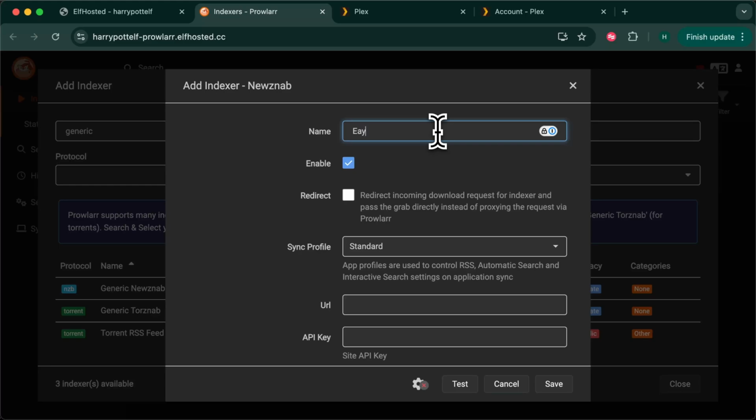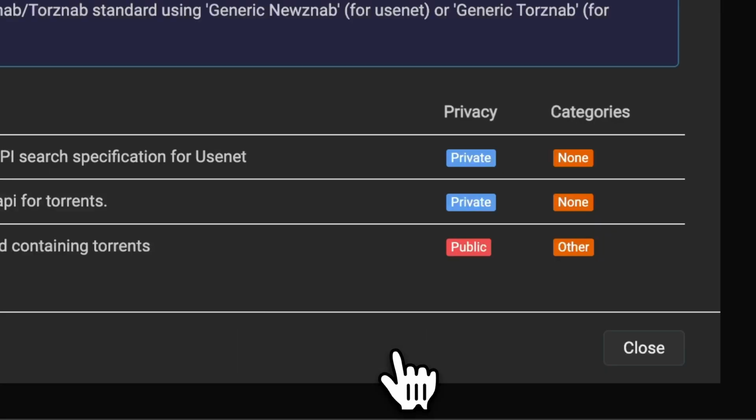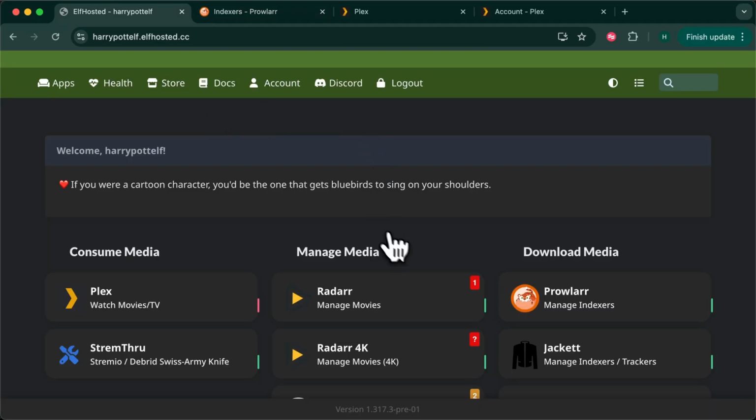Rename it to EasyNews. The URL will be http://debridav:5001. Test it. It's happy. Save it. Close. We now have one indexer. Sync it to your apps. That's it. We're done with Prowlarr. Back to the dashboard, let's start with Radarr.